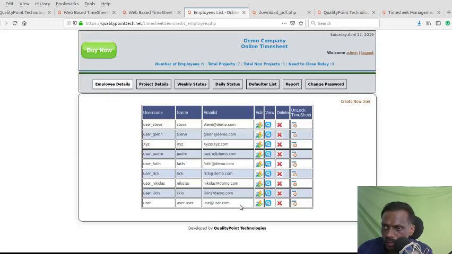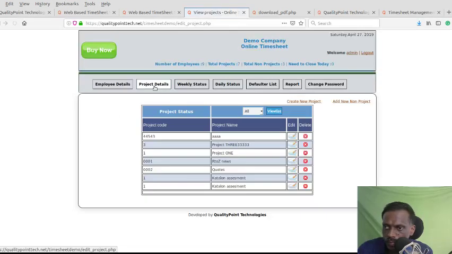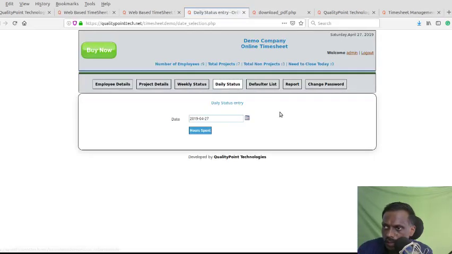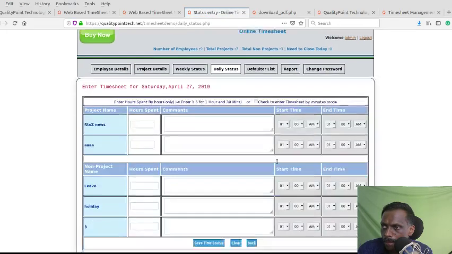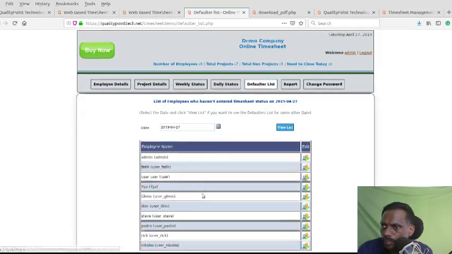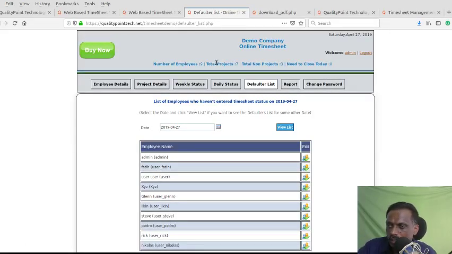Here you can see the list of users and add, modify, delete, project, weekly status. That's it. It's basically a very simple application.